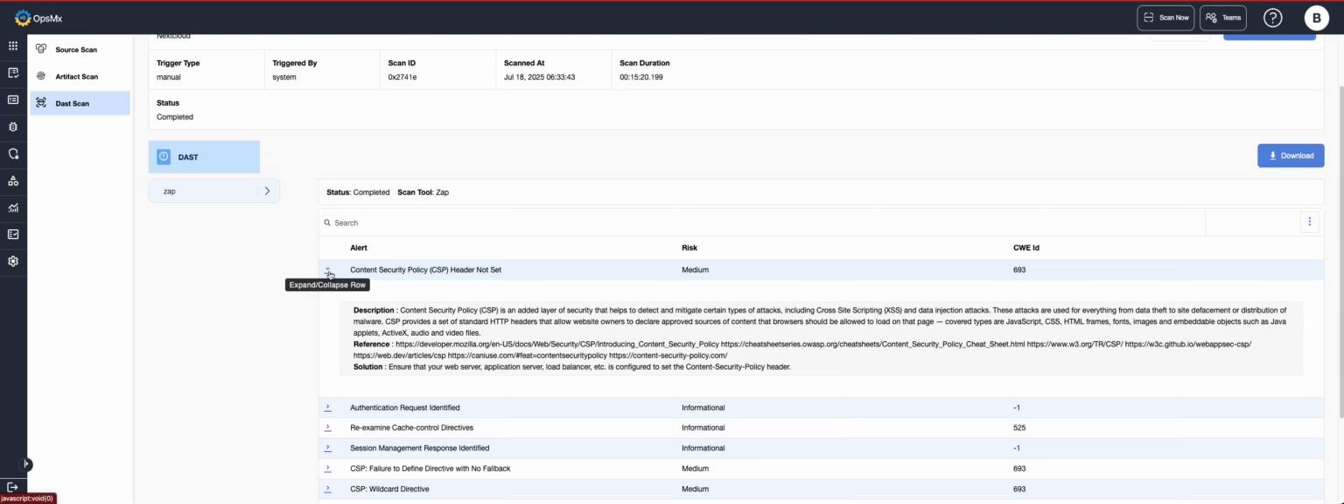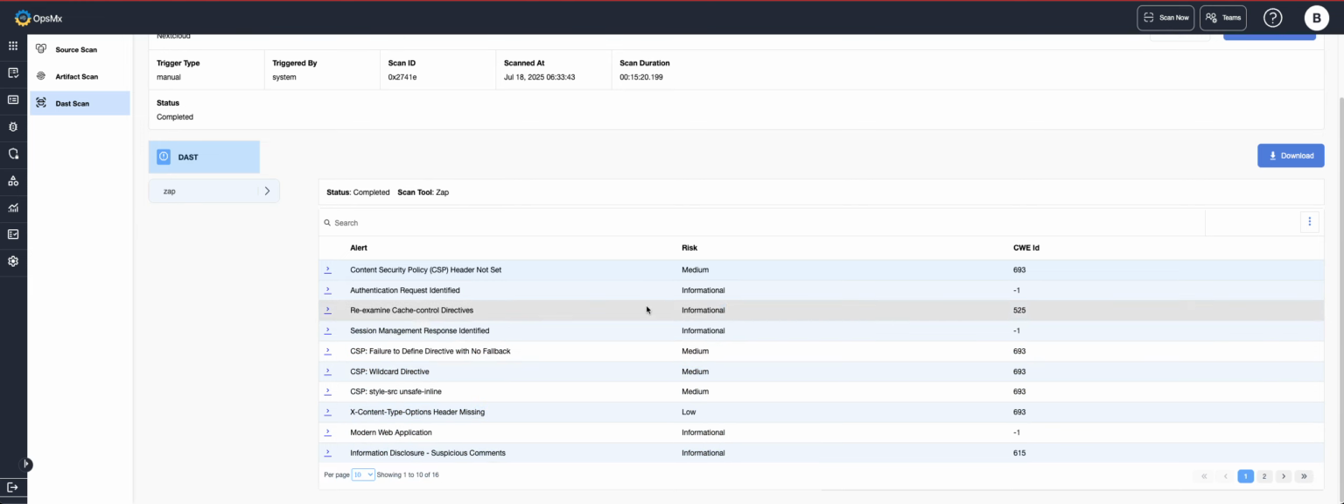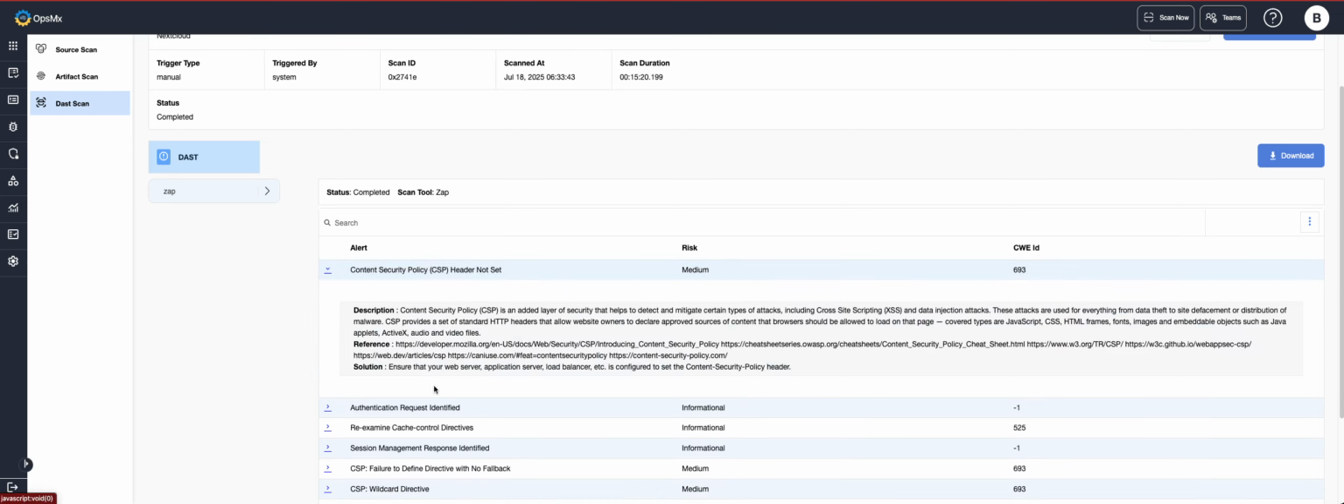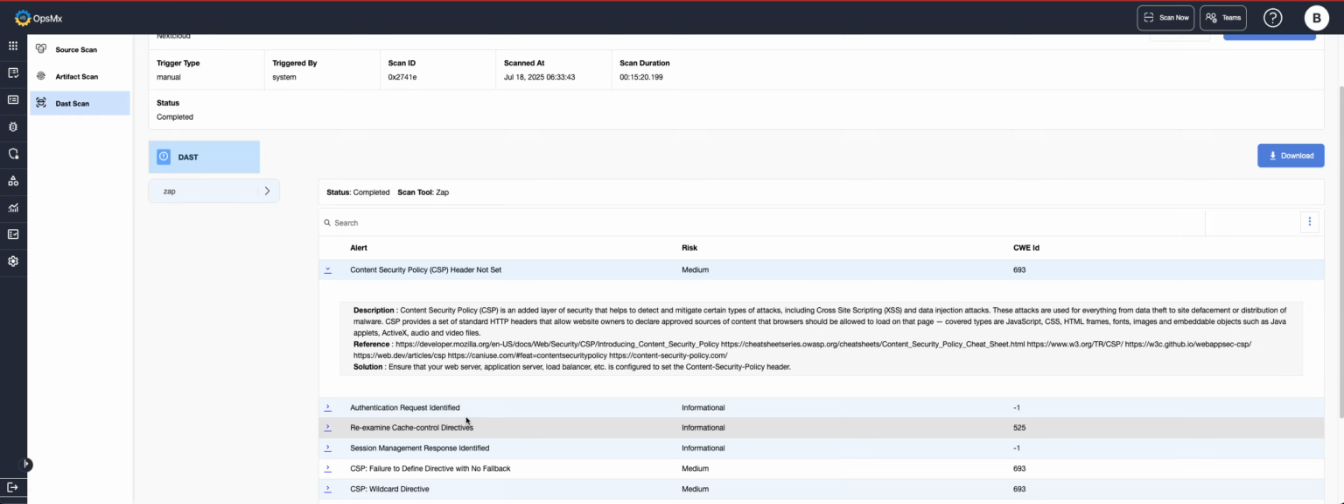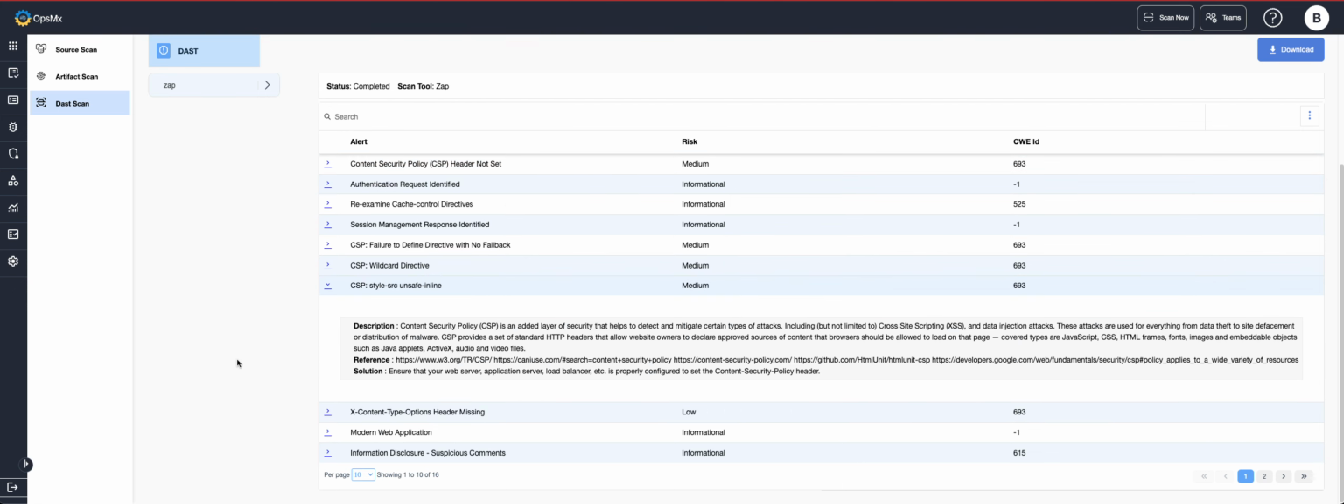If you look at the results that we provide, we're letting you know whether there's a risk level here, in this case a risk level of medium. If it's just informational, it means we found this thing, we thought it was interesting, and you should know about it. We can also attach the CWE information here. And ultimately, what we're giving you is a description of the problem, a reference so you can look at more information about this problem, and then a suggested solution. This will run for all of your DAST scans and produce all of this information.